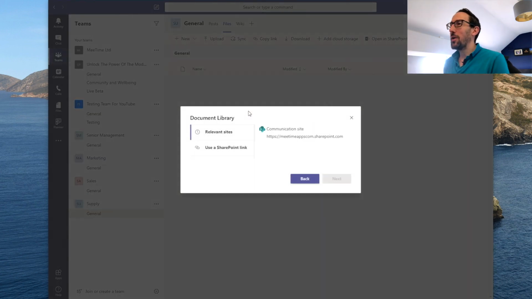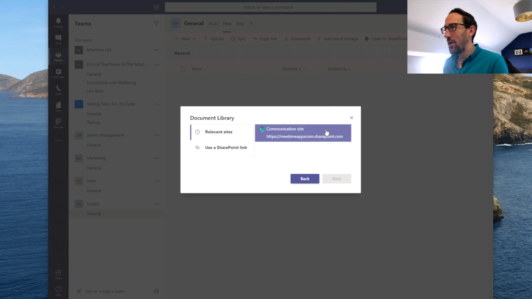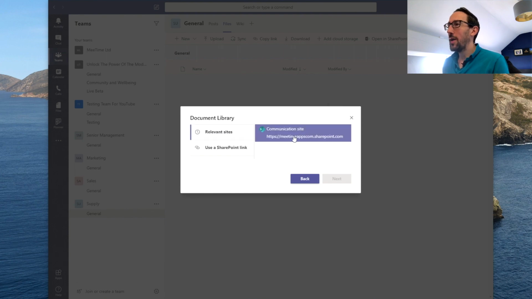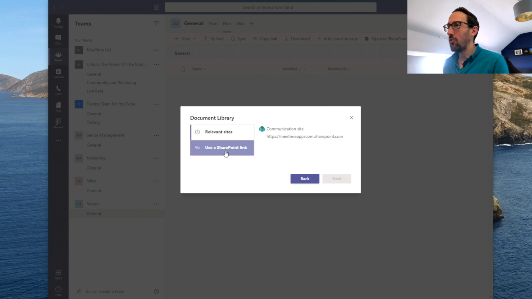We're going to click on SharePoint and it's going to show us some sites that we've used recently. And then if you don't know, when you set a team up, it sets up a SharePoint site that is where all the documents are stored, and that's the sort of backing of the team. So that's why it uses sites and teams sort of interchangeably. So you can either pick a site that you've used recently or use a SharePoint link.